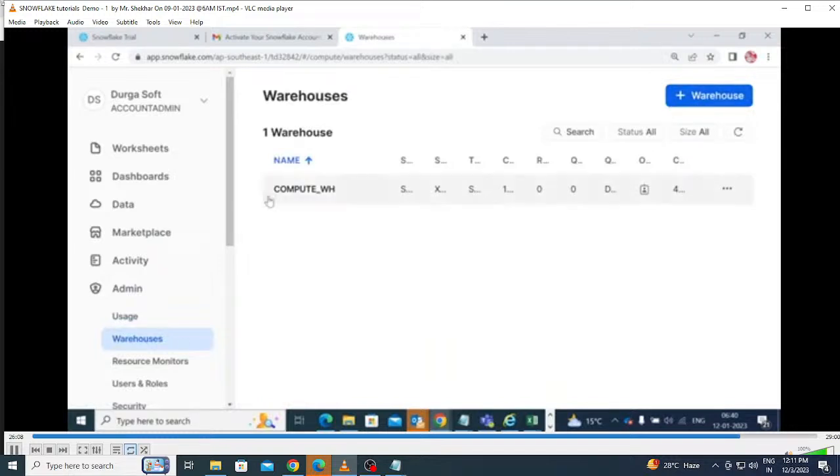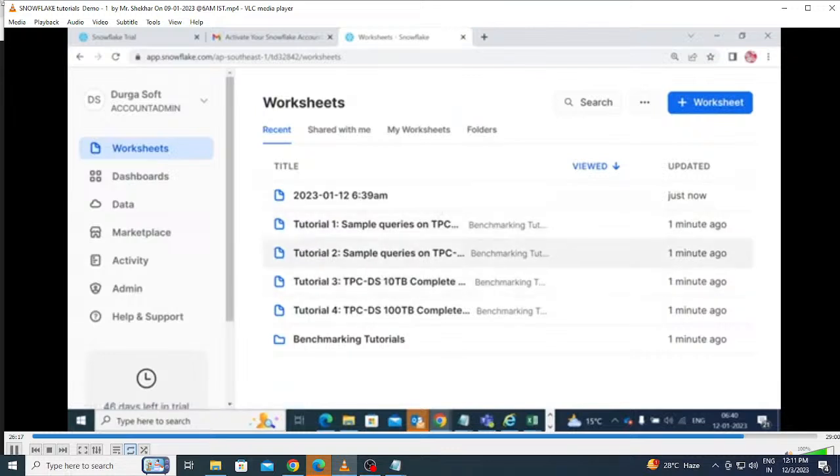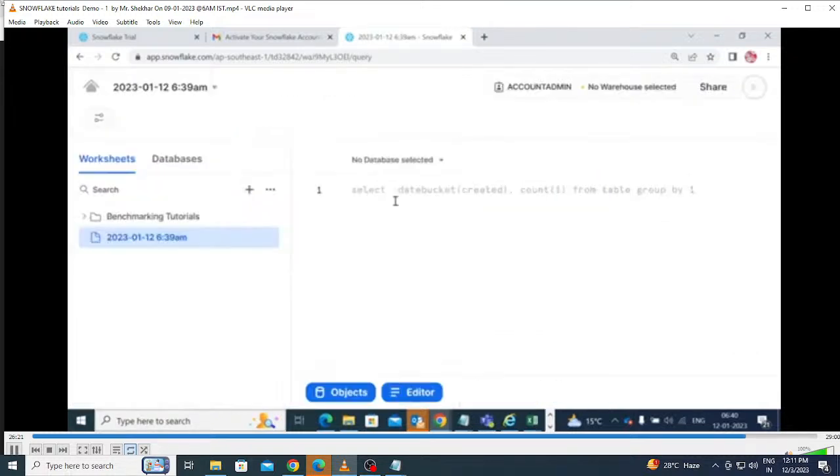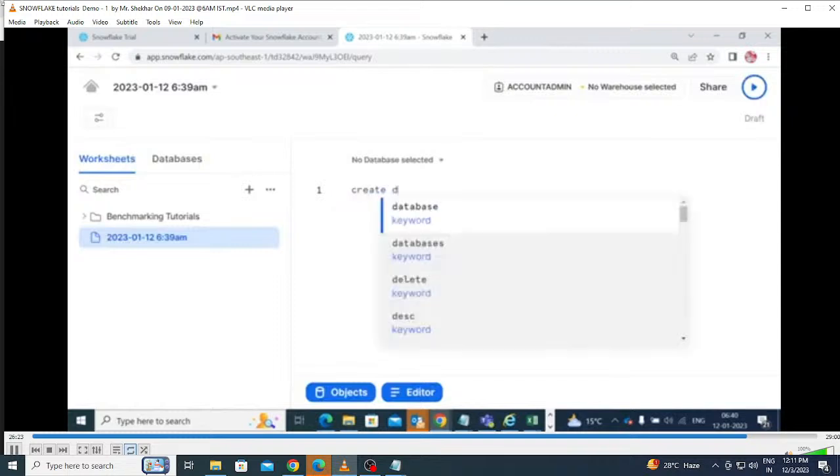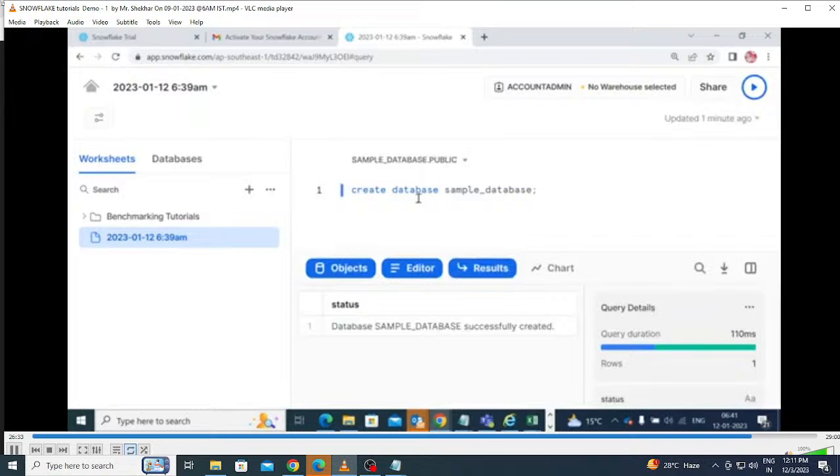Once you go into your worksheet, then click on this latest one. So here you can create your own database. Create database, sample database. So here you can see your sample database like that.